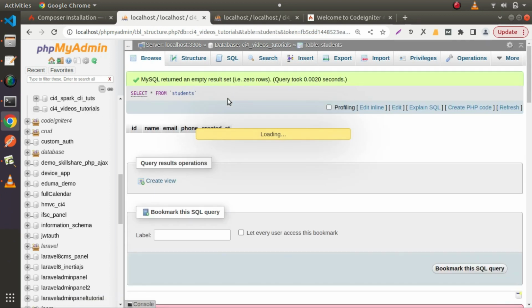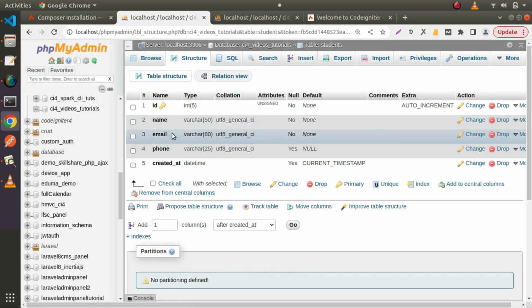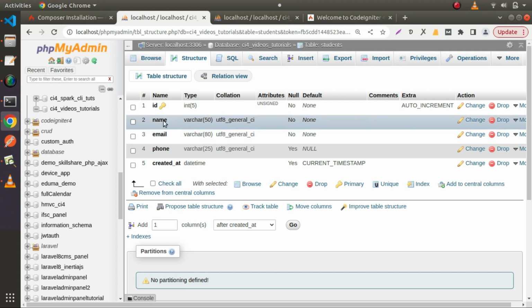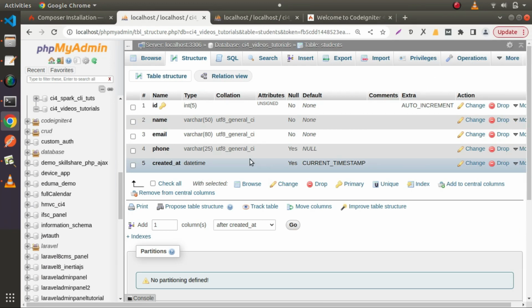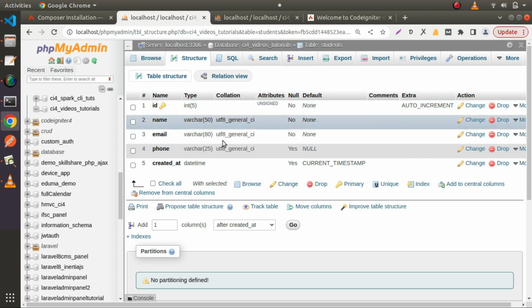Click on structure. Inside this table called students, here are the columns and the properties: name equals varchar 50 characters, email 80 characters, and these two fields, name and email, do not accept null values, but the phone number, which has 25 characters, accepts a null value. Next we have created at, which is date time, and the default value equals current timestamp. It means whenever we insert any new row inside this students table, the value of this created at and ID column will be filled automatically for this row.